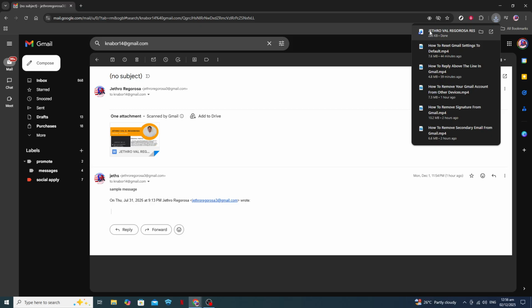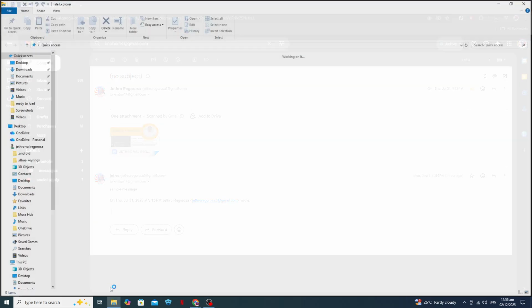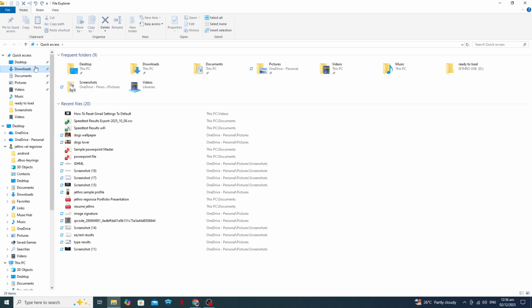Depending on your settings, the file might be saved directly to your default Downloads folder. So let's navigate there once the download is complete. For most users, you can access this folder through the File Explorer or Finder. Just look for a folder labeled Downloads.